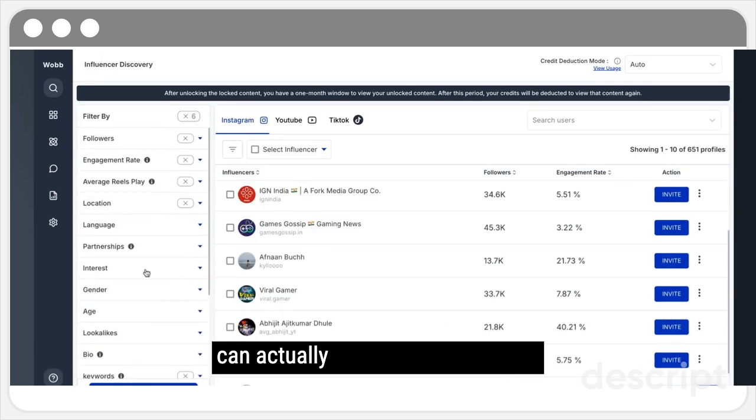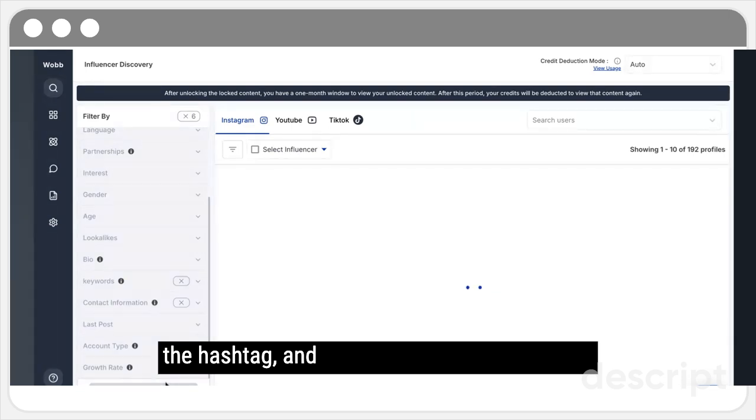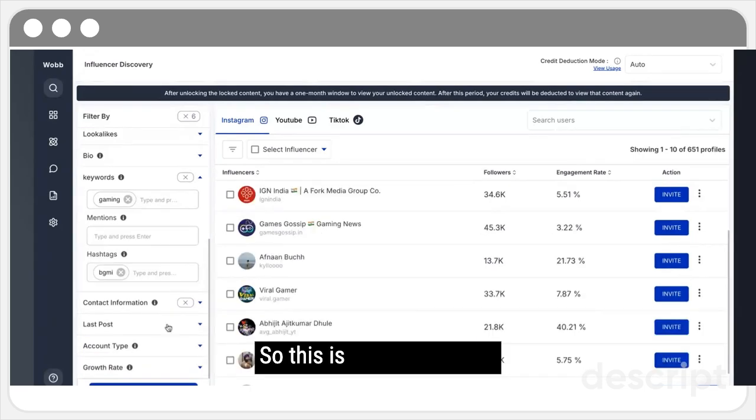There are lots of filters that you can play around with over here. You can also put BGMI or something like that in the hashtag, and we can identify all the people who use those hashtags in their content. So this is how this works.